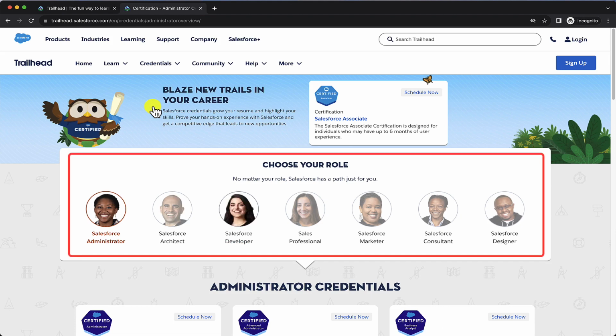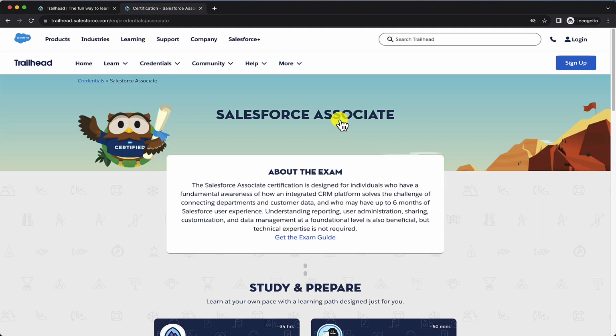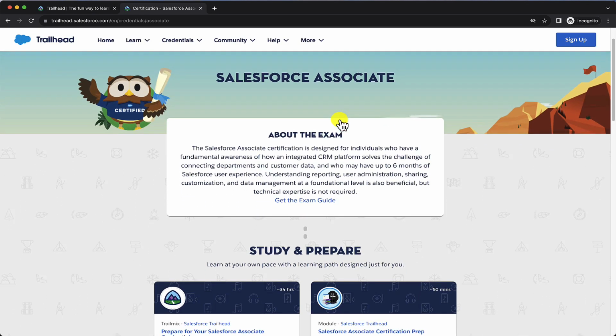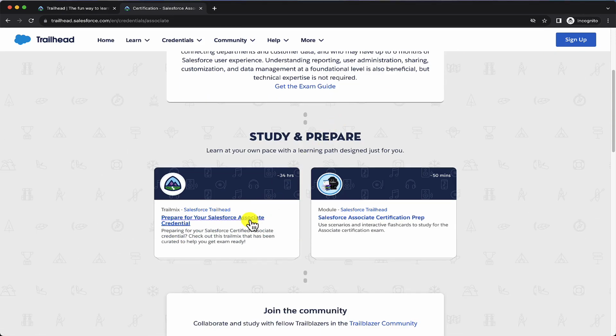You can see that we have our different roles down here, so you can have a look at them in your own time. But I'm going to click on the Salesforce Associate here. Now, this certification is the entry-level credential, and it's well worth doing. We're going to talk more about that on day 5 when we look at your next steps for launching your Salesforce career.